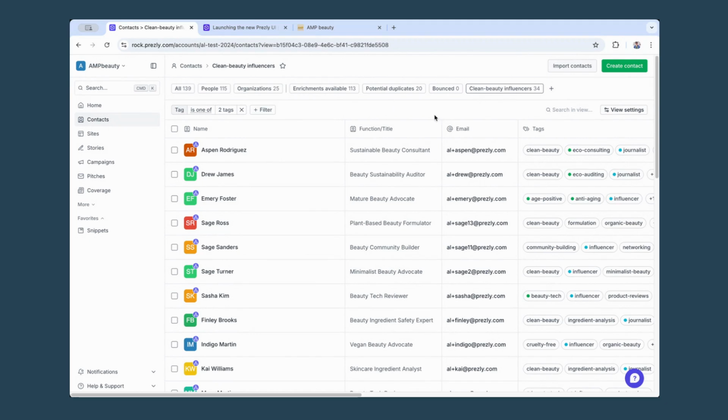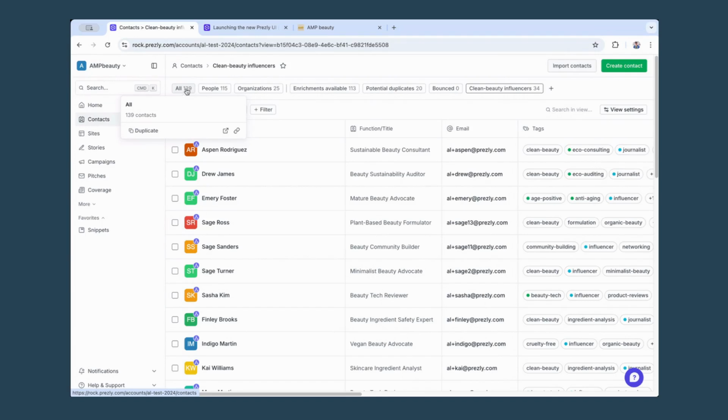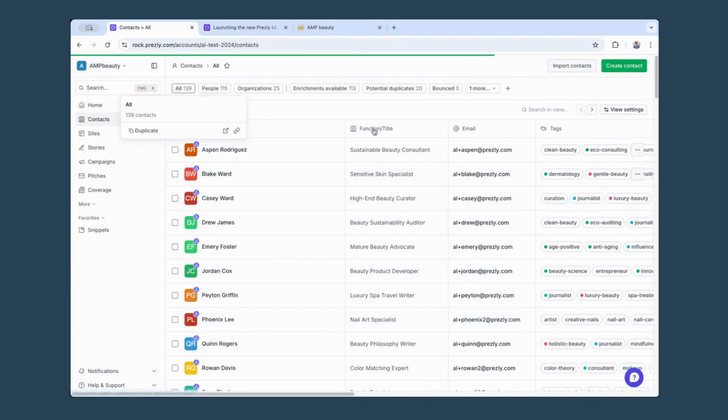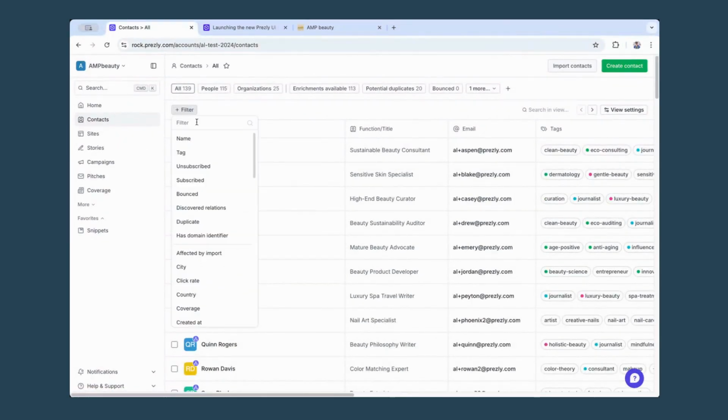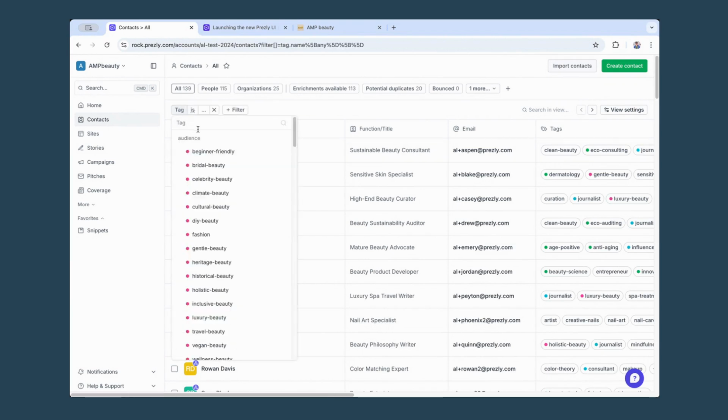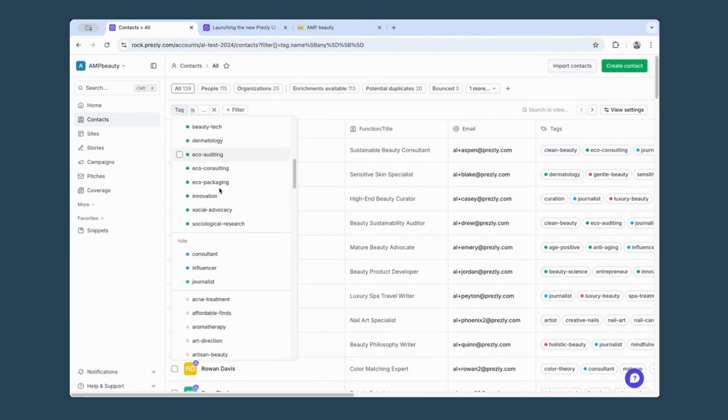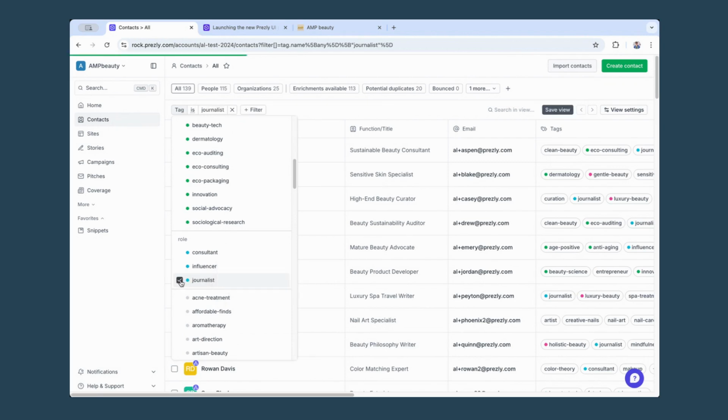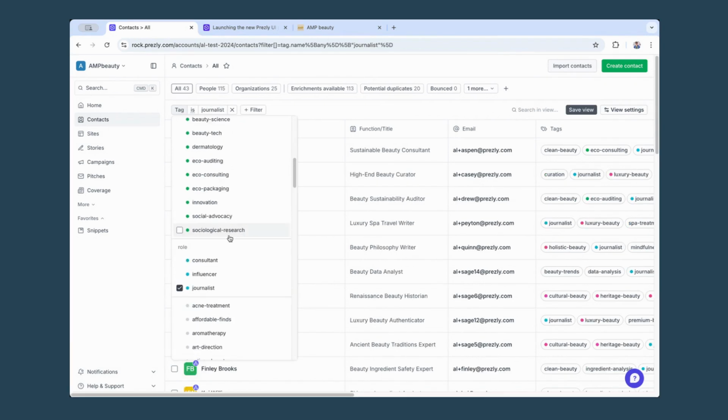So let me run through creating a view and applying some filters. I'm here on the contacts view, and let's just apply a filter. I'm going to go with tags, and I want to find journalists who are interested in skincare. So I'm going to choose journalists there.